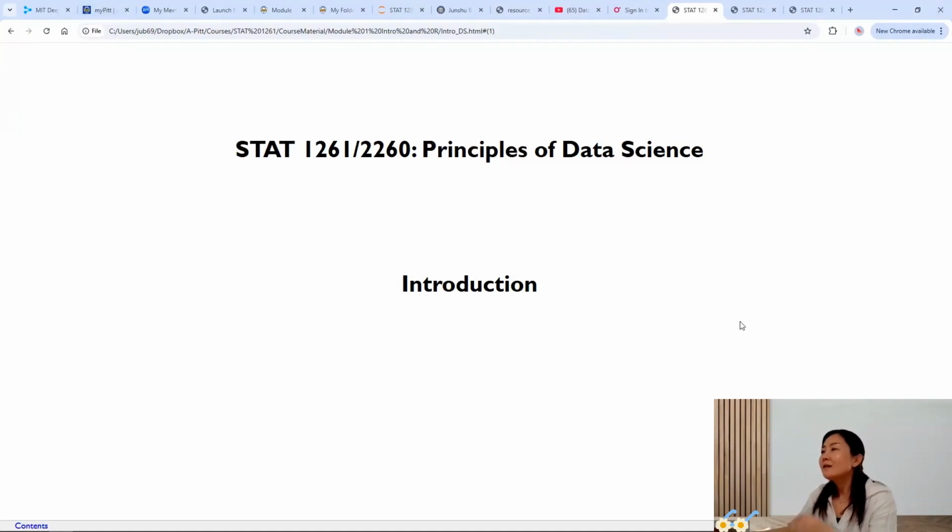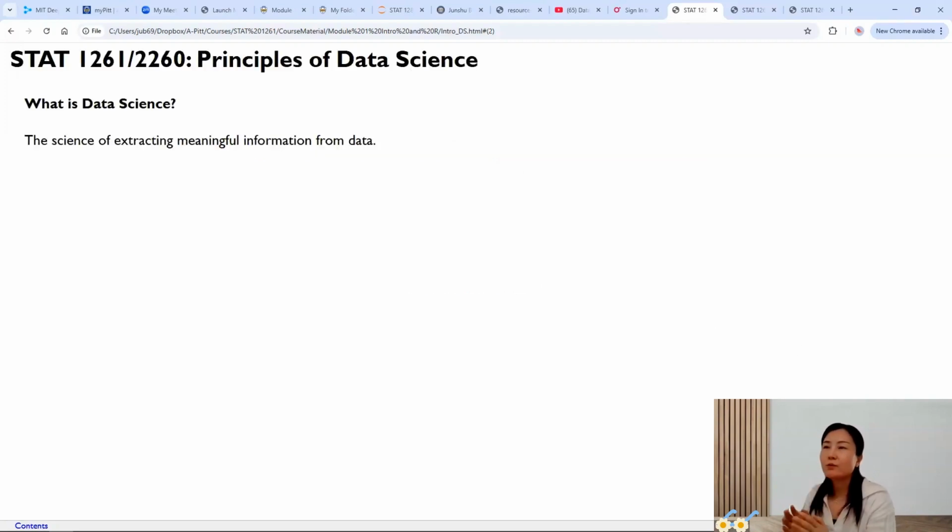Anyway, let's start. So, introduction to data science. This is a very short, small section. What is data science? In one sentence, it is the science of extracting meaningful information from data. It is a very general idea or concept: just try to extract meaningful information from data.